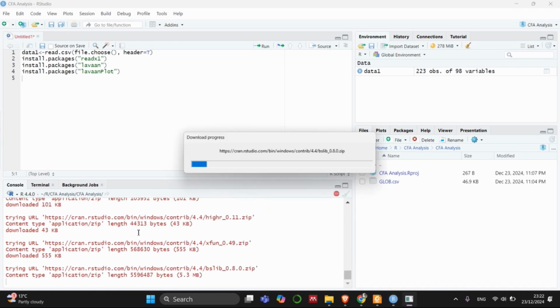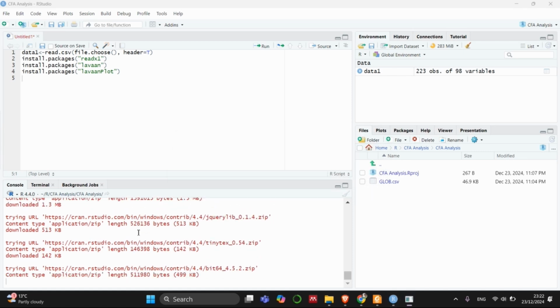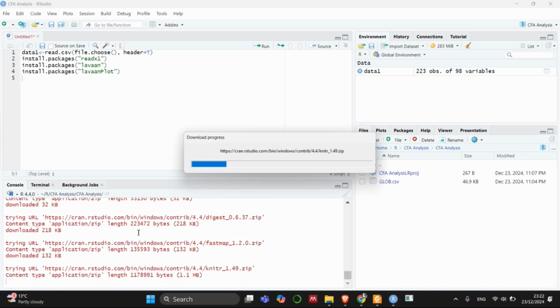So CFA is a powerful method, especially when you're assessing the validity and reliability of a questionnaire or scale. It helps determine whether the collected data fits the theoretical model you're testing. CFA is a statistical technique used to test whether data fits a specific structure or model. Think of it as a way to confirm if the relationships you expect between variables match what your data shows.